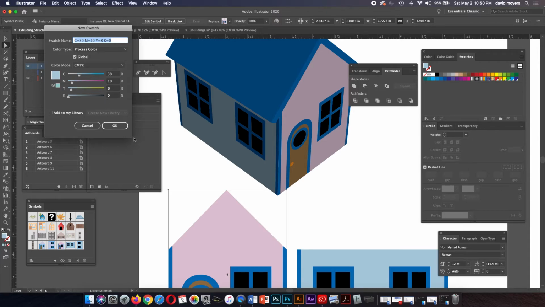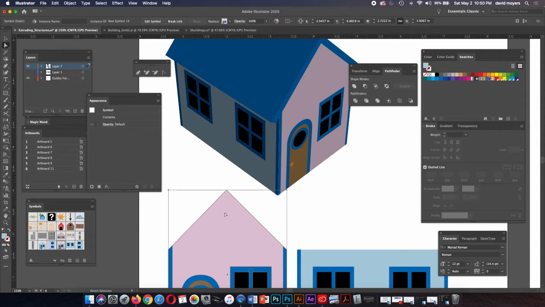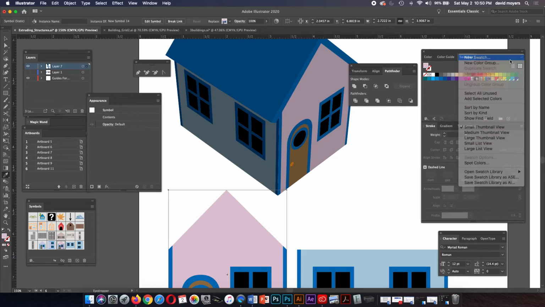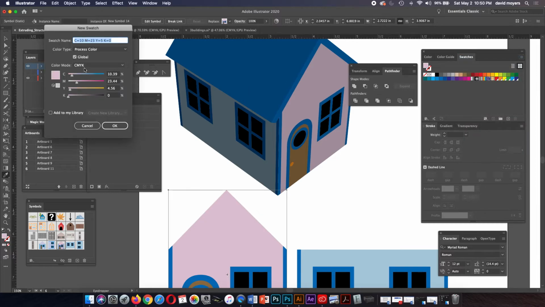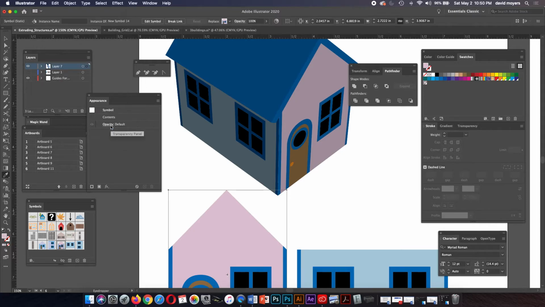Actually, you know what? That's not the right color. We want this color right here. So let me click on this. All right, we'll sample it. There we go. Now let's go new swatch. All right, go new swatch. All right, so that's the actual color there. Click OK. Because it was picking up the color off this house shape that got extruded.